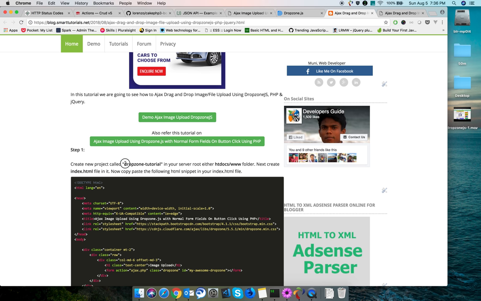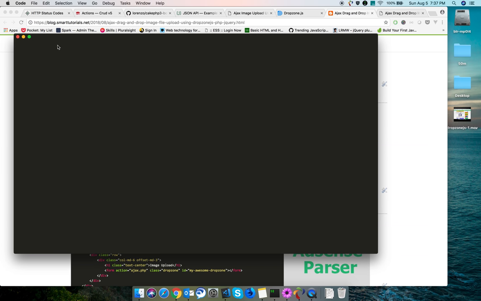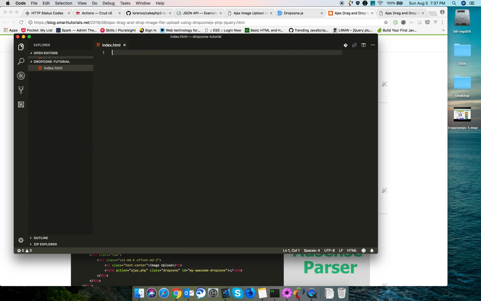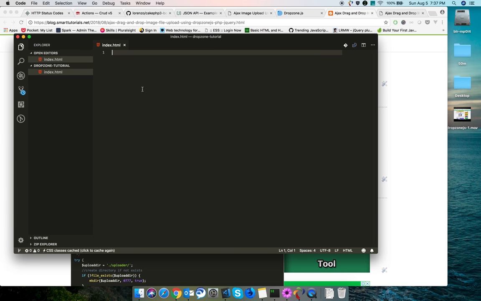All you need to do is create a project called dropzone tutorial. Okay, open it in your favorite editor. Next, create index.html. Just copy paste the HTML snippet I have provided.